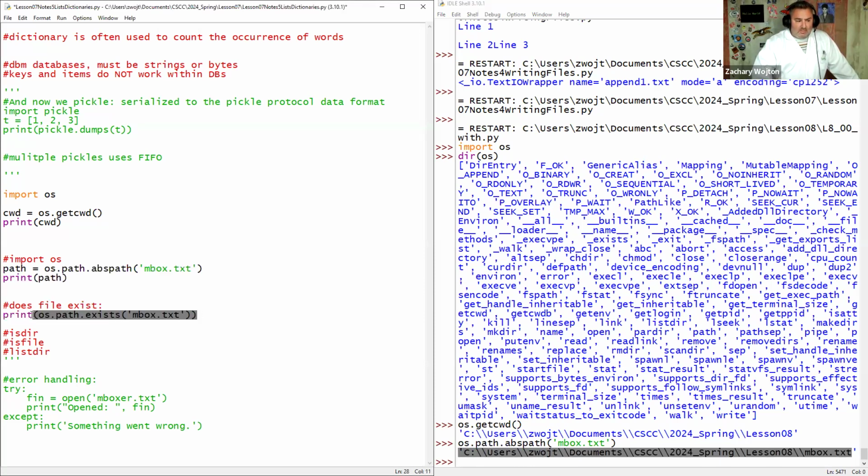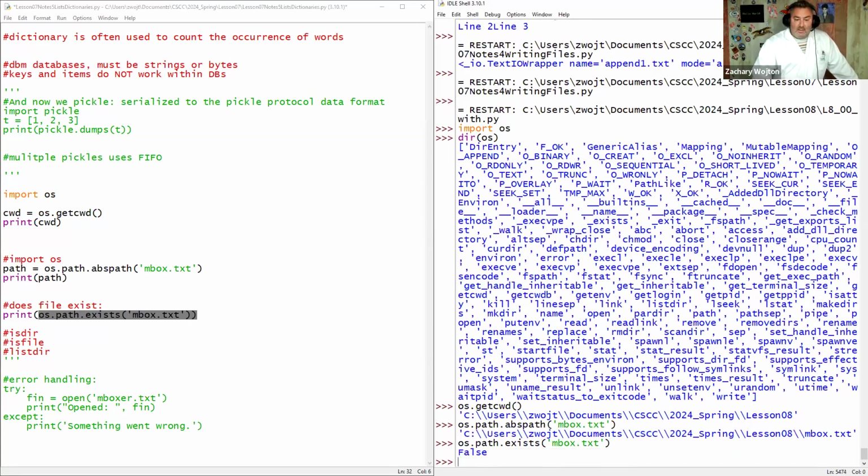It also has a method called exists. Super handy if you're writing Boolean logic to test if something's there. So I typed os.path.exists mbox text, and I got False. What does that mean? Why did it fail?